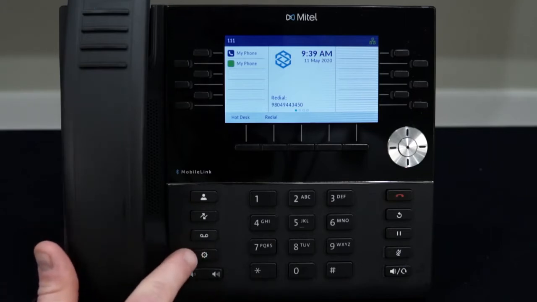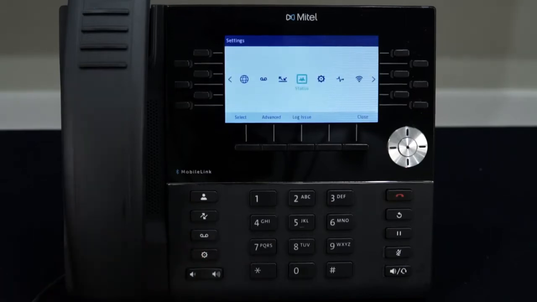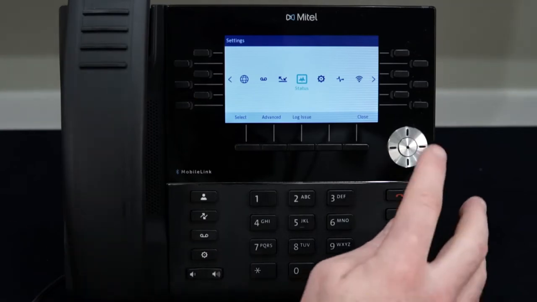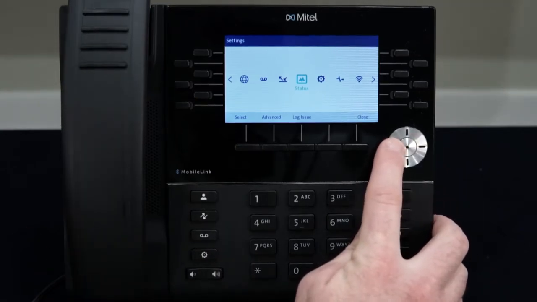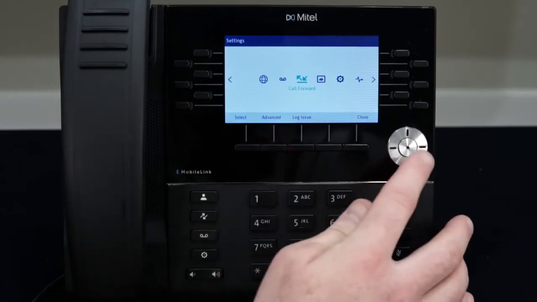Below the voicemail key, we have the settings key. For the most part, we have 3 features in here that we'd really like to show you today. The first one being call forwarding.